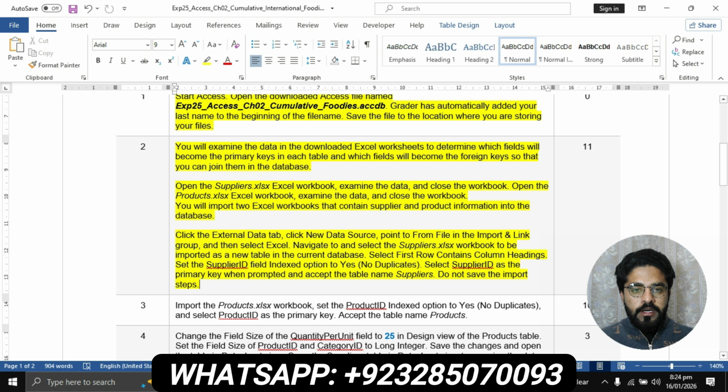you will examine the data in the downloaded Excel worksheets to determine which field will become the primary key in each table and which field will become the foreign key, so that you can join them in the database. Open the supplier.xls Excel workbook, examine the data, and close the workbook. Open the product Excel workbook, examine the data, and close the workbook.